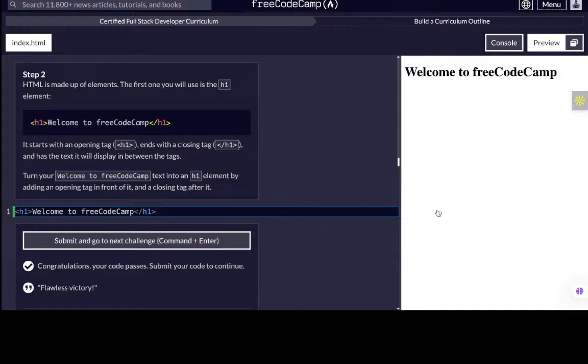Now in step 6. When you need to add a paragraph to a web page, you can use the P element like this. So use a P element to add a paragraph on your web page. So this is a paragraph element. You have a P tag. Use the P tag to give a paragraph on a web page. Turn Learn the skills to become a full stack developer into a paragraph element.